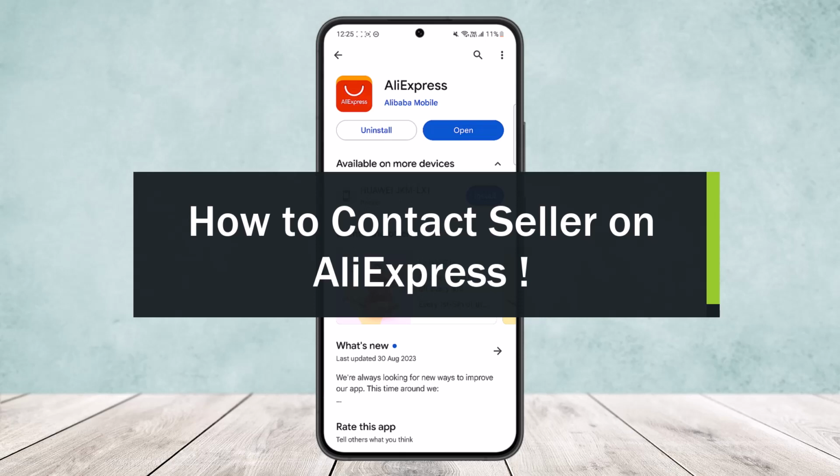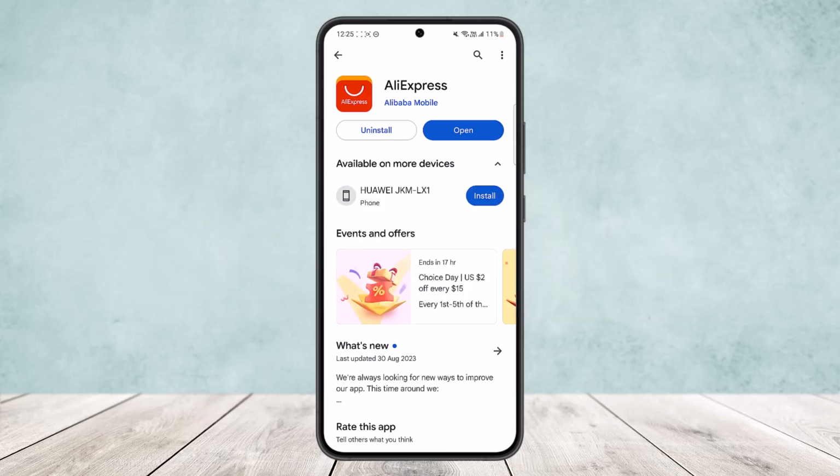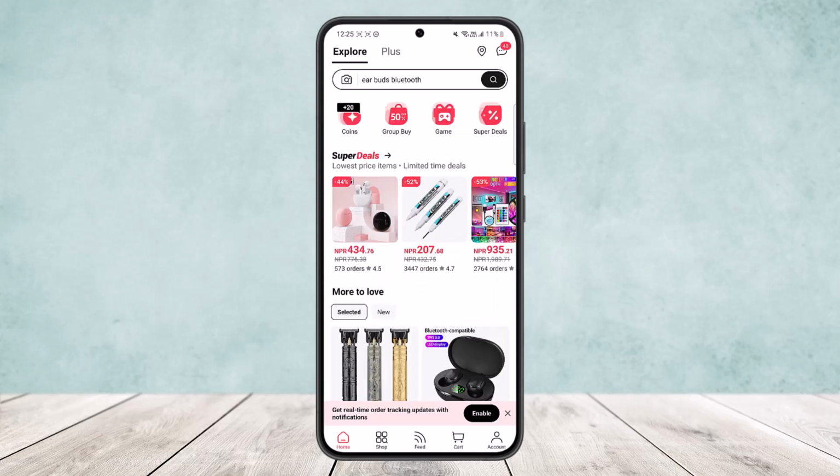Today I'll guide you on how you can contact a seller on AliExpress. While it may seem confusing, actually the process is quite simple and easy, so let me guide you through. First, open up your AliExpress application and make sure you're logged into your account. Now search for the particular product that you want to message the seller of.